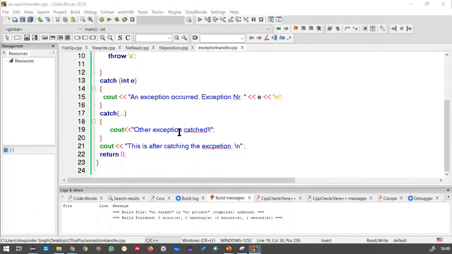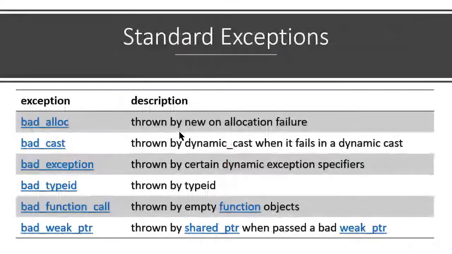Okay, so with this we have reached the standard exceptions. So we have a bad alloc exception that is thrown by new on allocation failure. So that means the new keyword we are talking about. Then we have bad cast. The bad cast is thrown when the failure happens in terms of doing a typecasting. Bad exception is thrown by a certain dynamic exception specifier. Then we have bad typeid. This is thrown by the typeid.